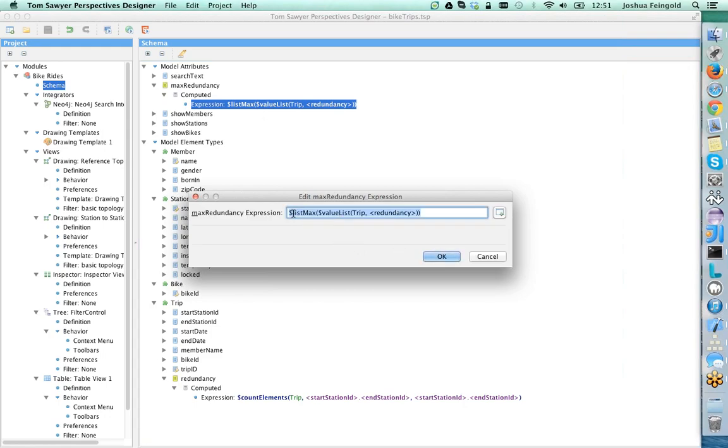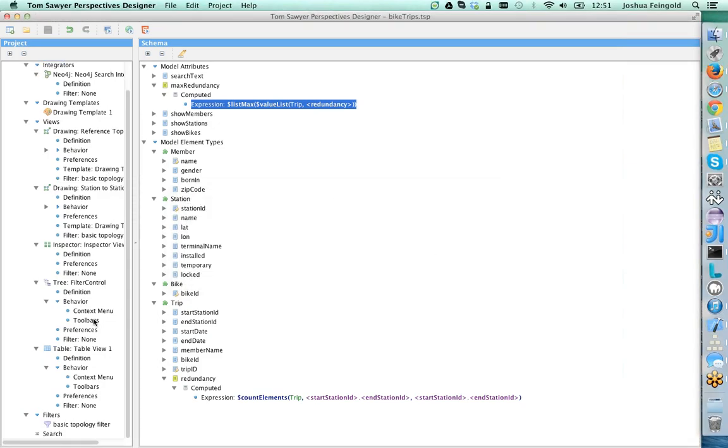And then we're going to find the max redundancy at the model level by getting the maximum value in the list of all of the values that trips have for redundancy. So we're computing based on a computed attribute to find out what the maximum value for this particular item is.